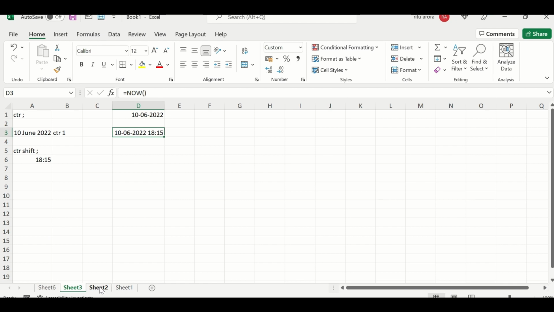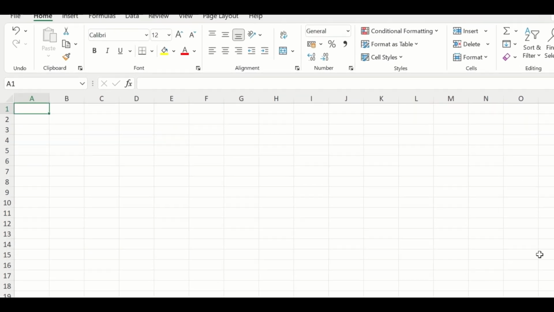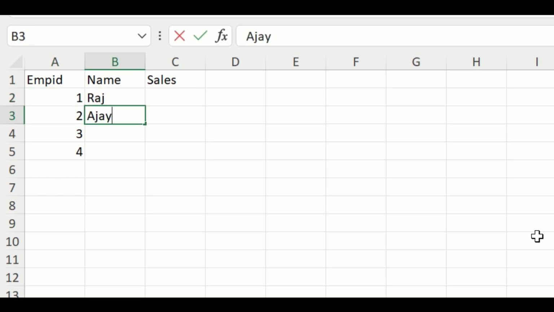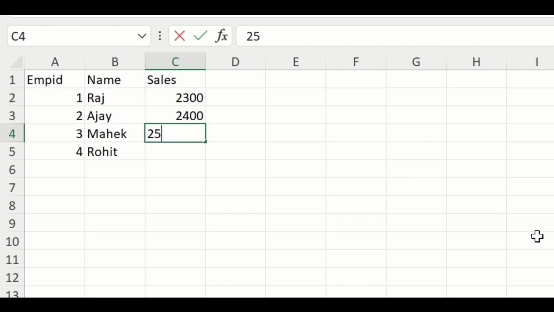Now we are going to do a lot of formulas one by one. So I'm going to the next sheet and creating sample data like employee ID, name, and sales. I'm choosing the employee IDs 1, 2, 3, and 4. For the names, I'm keeping any names. So I have this data.